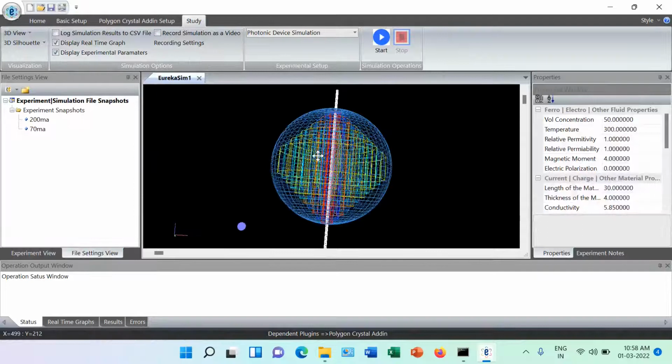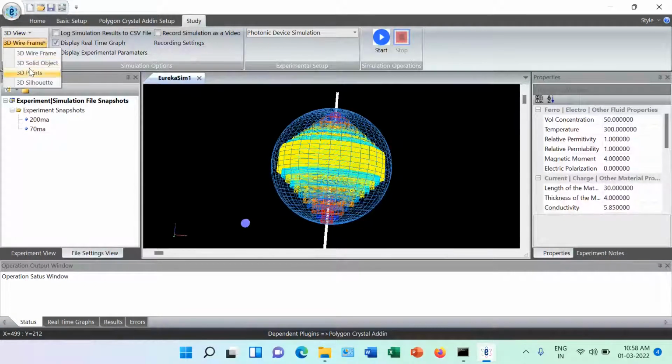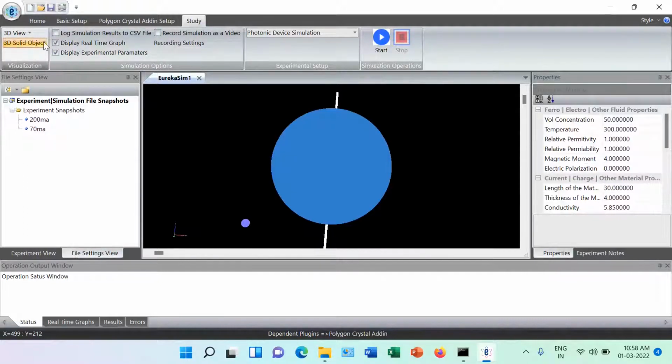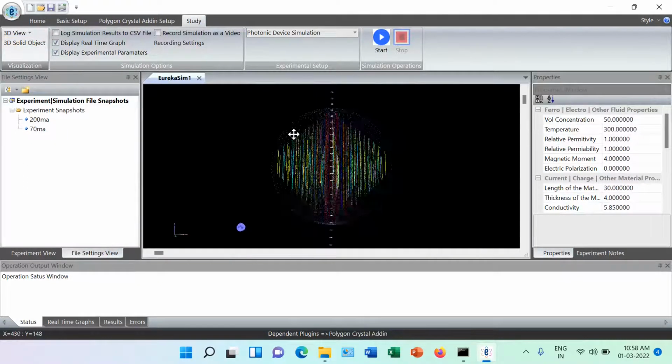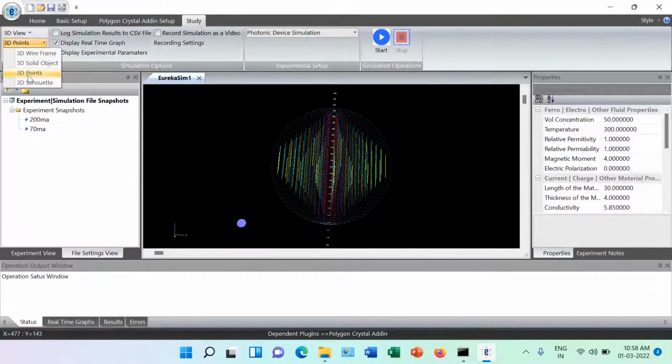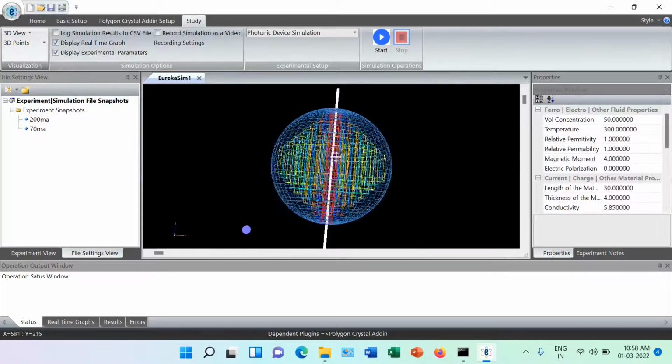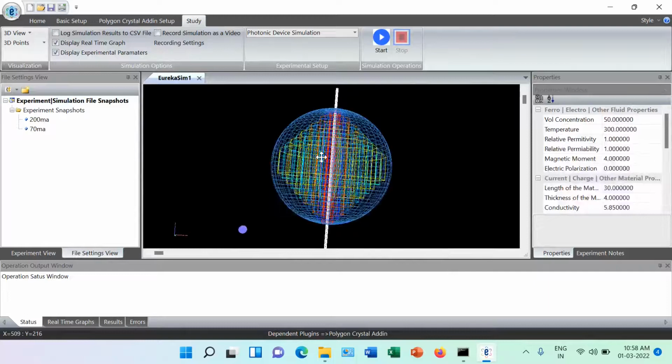If you want to have different types of views here, see this. You can have the wireframe view, solid object view, or you can have points view like this. See this, or you can have Schillhaute. This is the default view, which is actually as set.